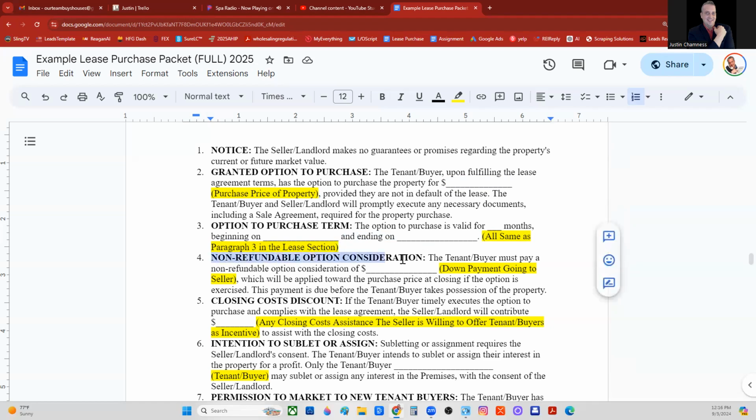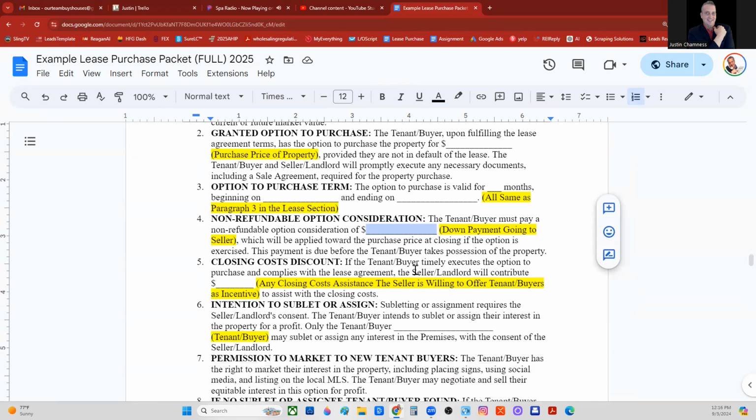Non-refundable option consideration. Here's that down payment money we were talking about going to the seller. It's option money, option consideration, option fee. The tenant buyer must pay a non-refundable option consideration of blank amount. How much is going to them? Let's call it $4,995. Let's just call it a straight $5,000. That's what's going to the seller.